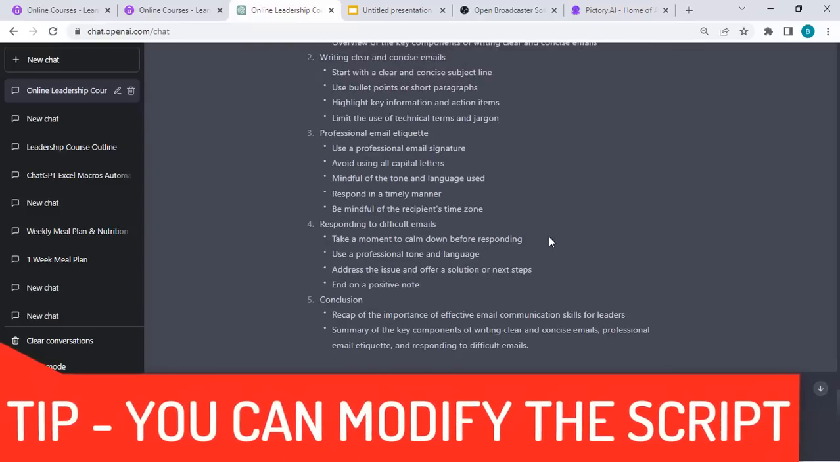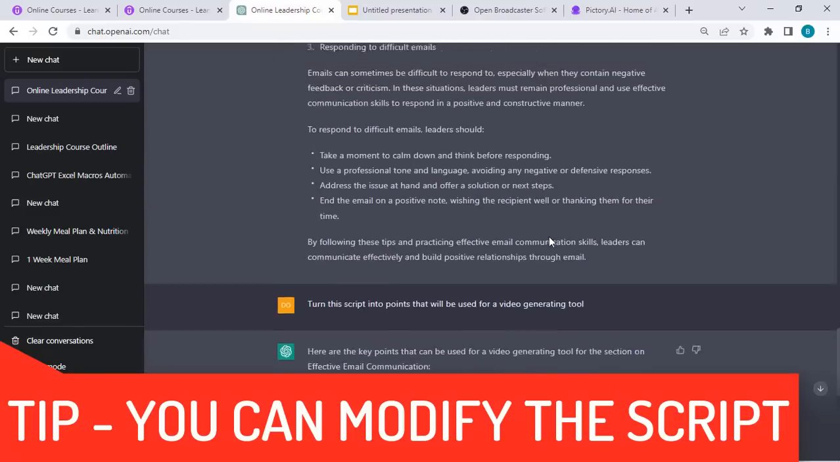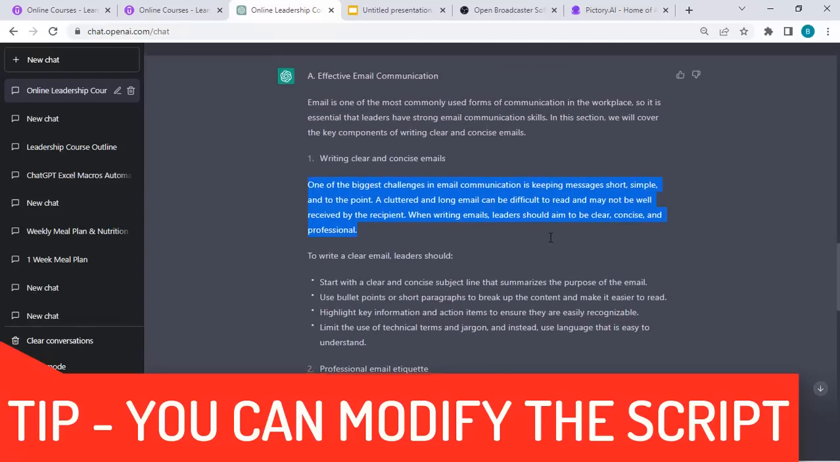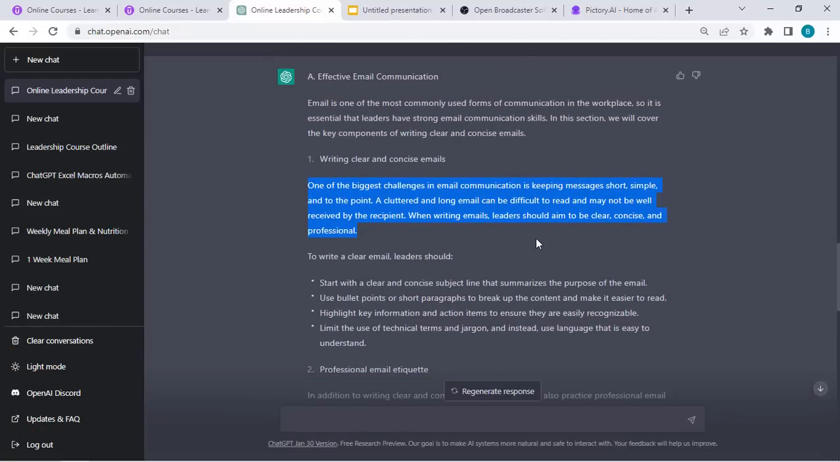So here are a couple of important tips. Tip number one, you can modify the script so that you can inject your teaching style and personality. You want to add parts of yourself as well over here, but it's up to you.